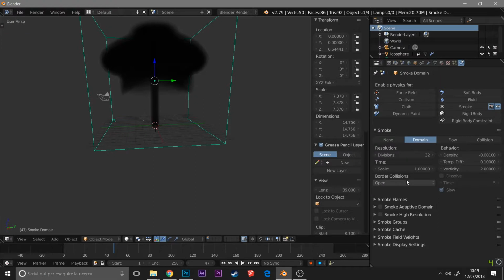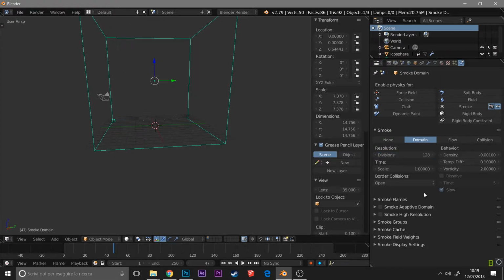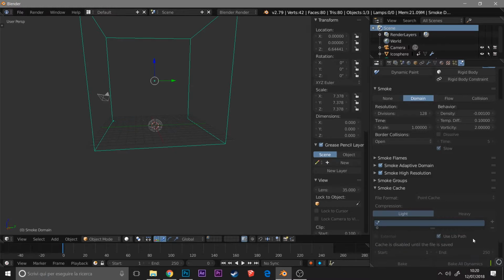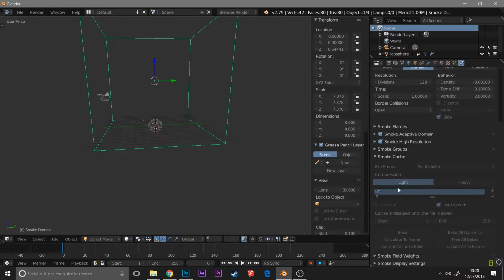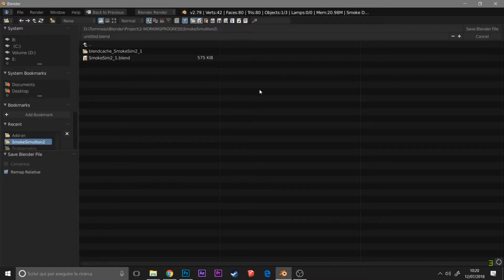And for the actual domain, we will change our resolution to 128. We activate the smoke adaptive domain and the high resolution smoke, and then we start to bake. Remember, before baking you need to save. So this file is not saved, so I can't bake yet. I need to save the file and then I can actually make the bake.